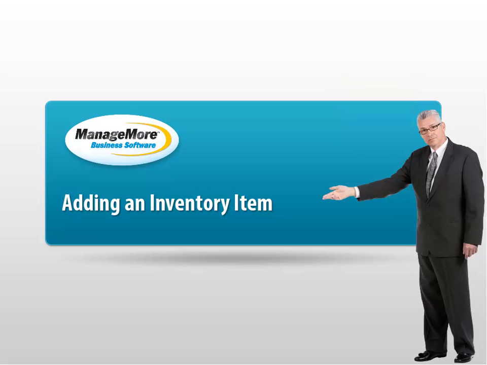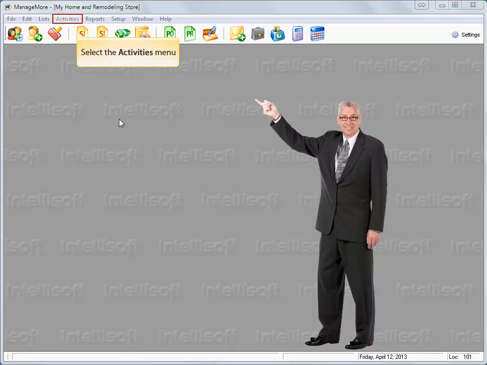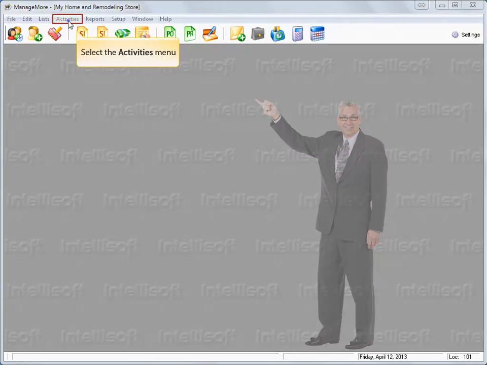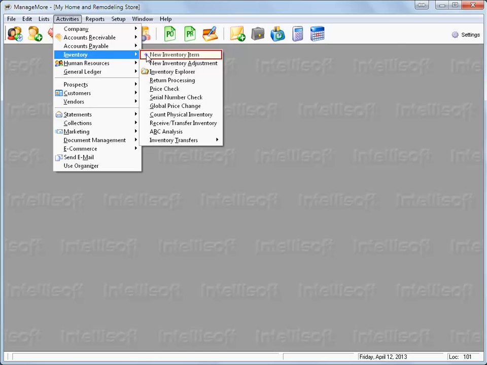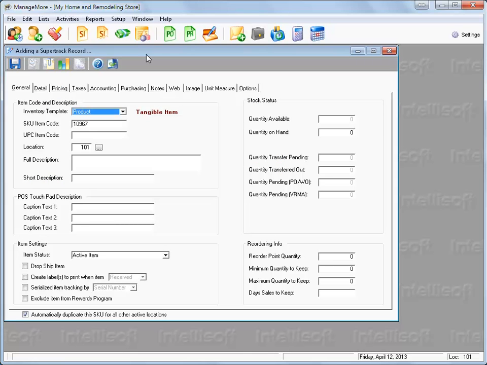Hello. In this lesson we will explain the basics on how to add a new inventory item to ManageMore. Within a ManageMore company, click Activities, Inventory. Then, New Inventory Item. The Adding a Super Track Record window will open.